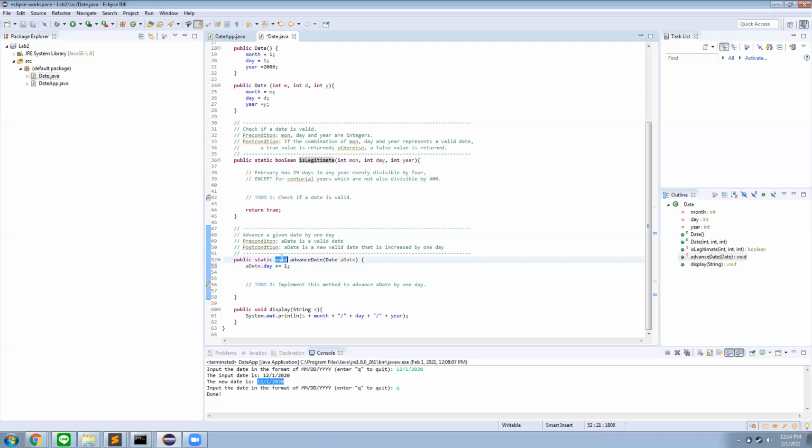And we'll see that this returns void. So we're not actually returning the new date. We are modifying the date of this object. So just like I did here, I set the day to plus equals 1. I change the value of the day in this date object. So it's not like I'm returning a new date object. You don't need to return anything from this method. You are modifying this original date.